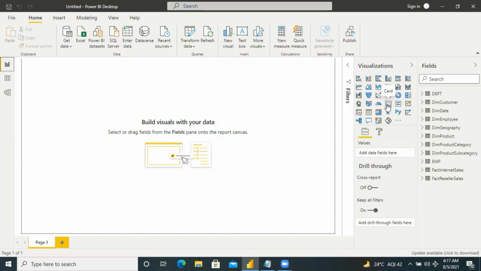The default visual is the table only. Now let us practice on the EMP table. Later on we'll see the dim date, dim employee, and dim geography. If I want to specify geographical information, then we use the dim geography table.